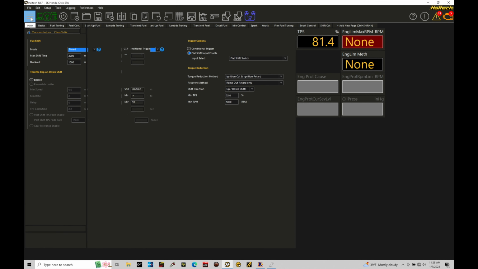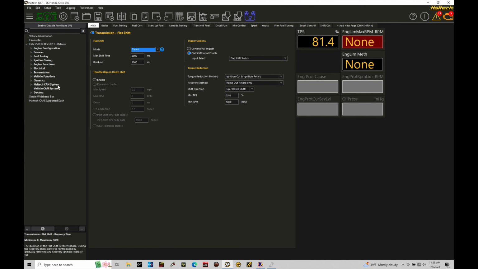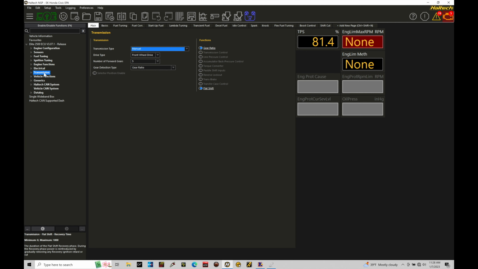Now in here, let's go to our navigation tree. And recall in the last tutorial, we went here into our transmission area, and we set up here in the functions the flat shift feature. The flat shift allows us to initiate this flat shift, full throttle shifting, also known as shift cut. This allows us to actually turn that feature on.